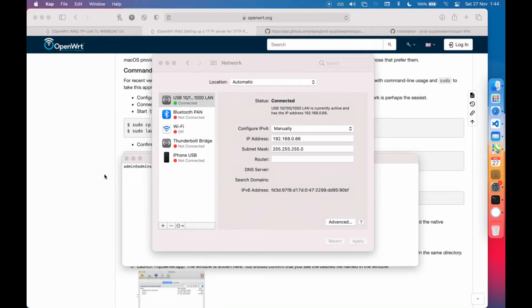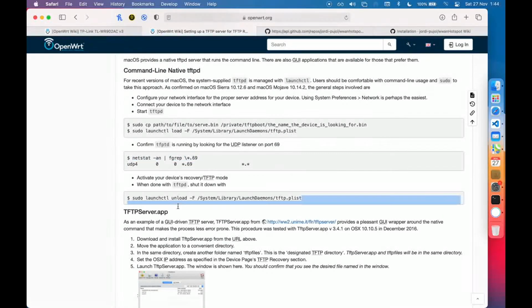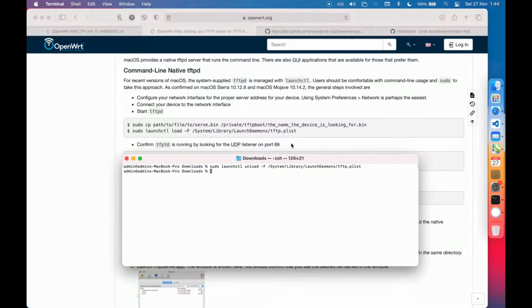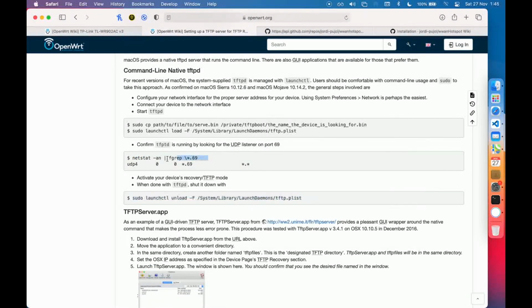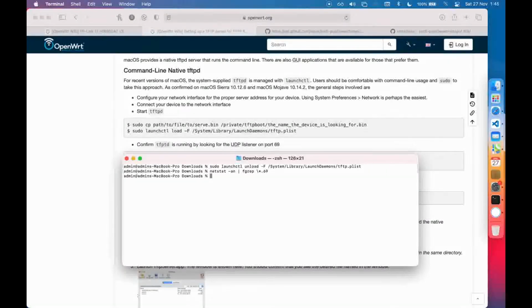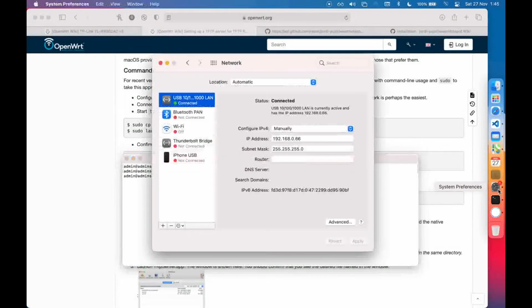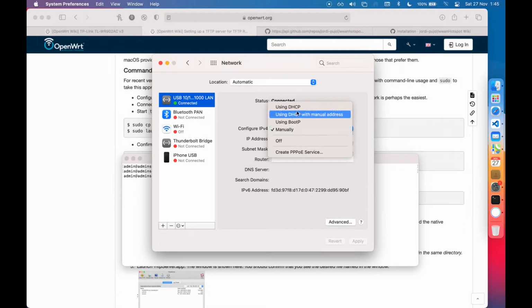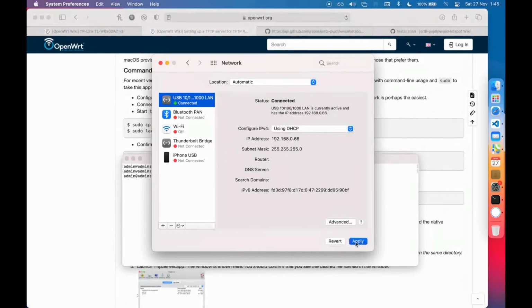Back on our computer, we've got two more commands to copy. The first one is just to turn the service off that we used to get the new firmware onto the router. It might ask you for your password again. And then we just check to see if it's running. Nothing's running. So now we can open our network settings. And where we configured the IPv4 before, this time we're just going to use DHCP. Click apply.